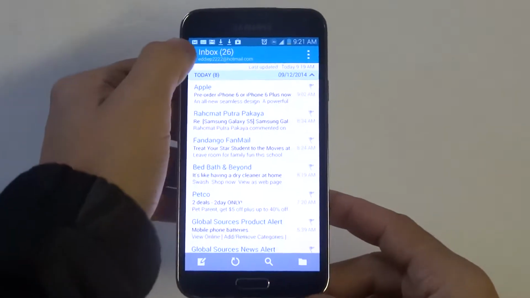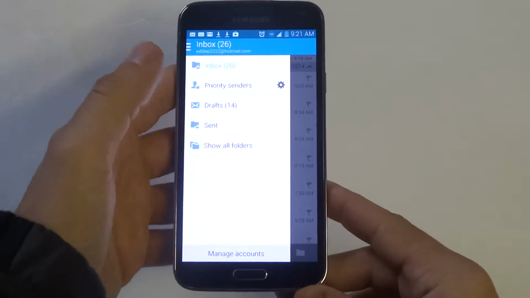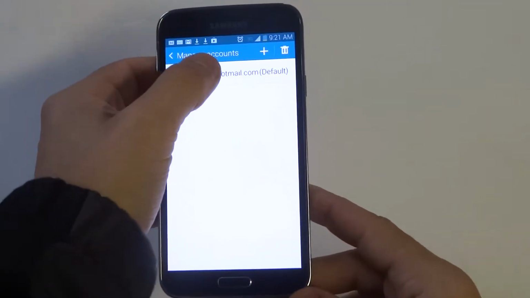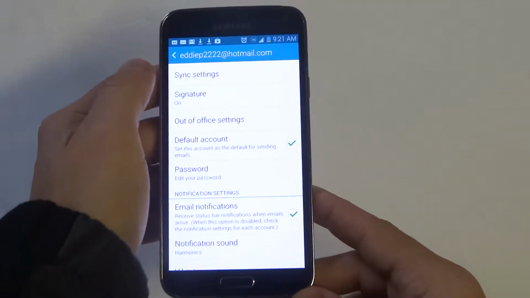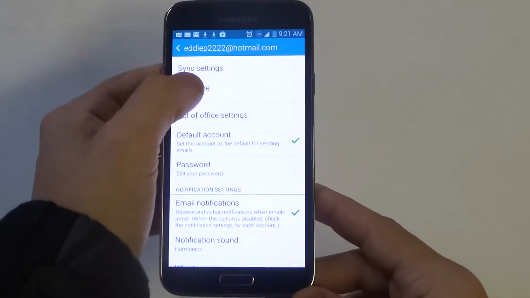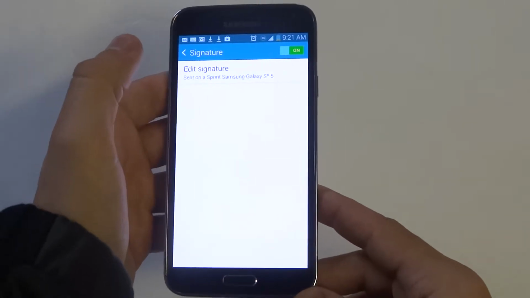If you guys don't know what I'm talking about, what you want to do is click on your email, and then click the top left button and click on Manage Accounts. Then you're going to get a little prompt of whatever email you have attached. Click on that, and then right at the top here under Sync Settings, there's going to be the signature option. It might not be turned on, but just click on it anyways and then make sure it's turned on.